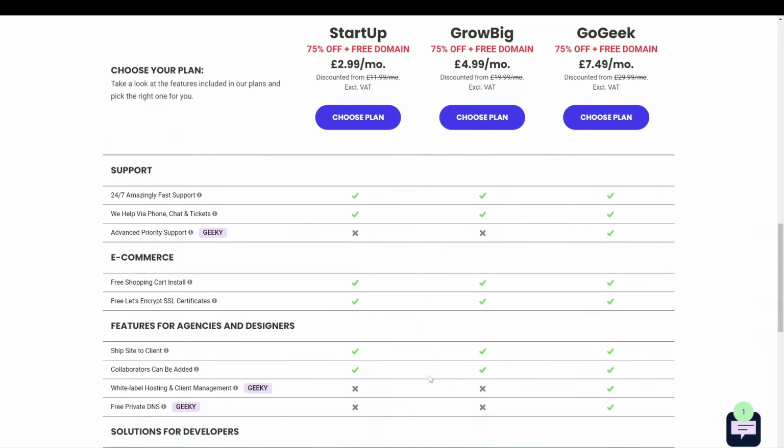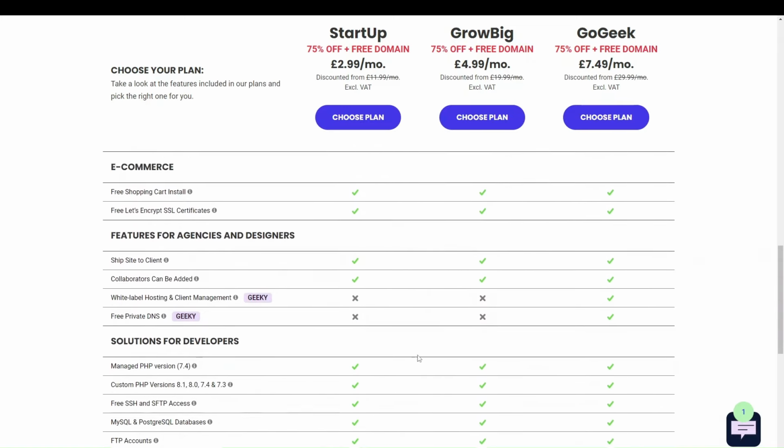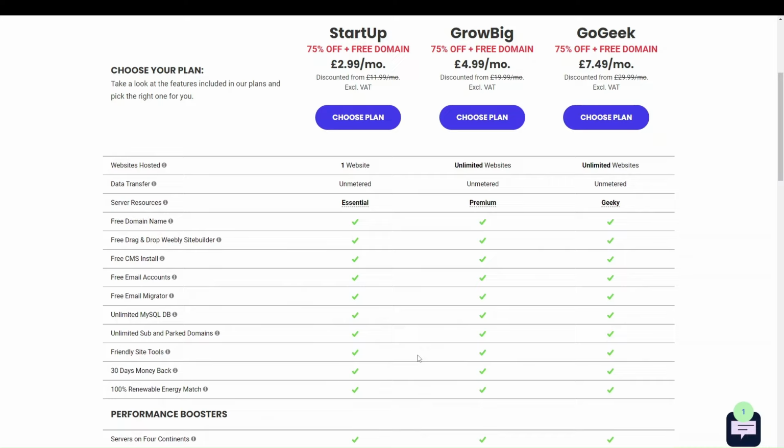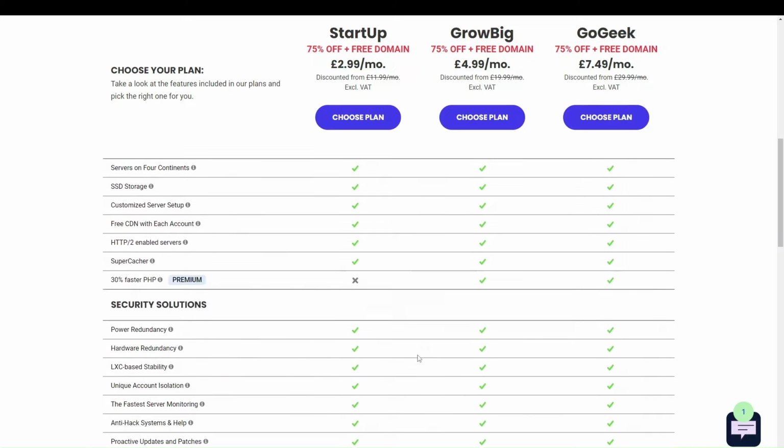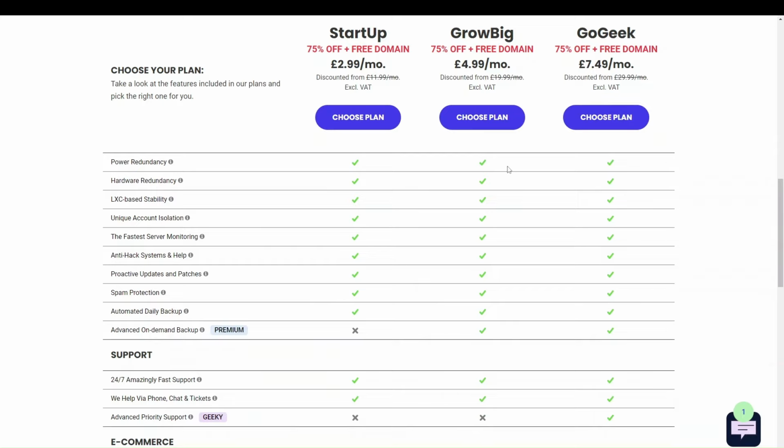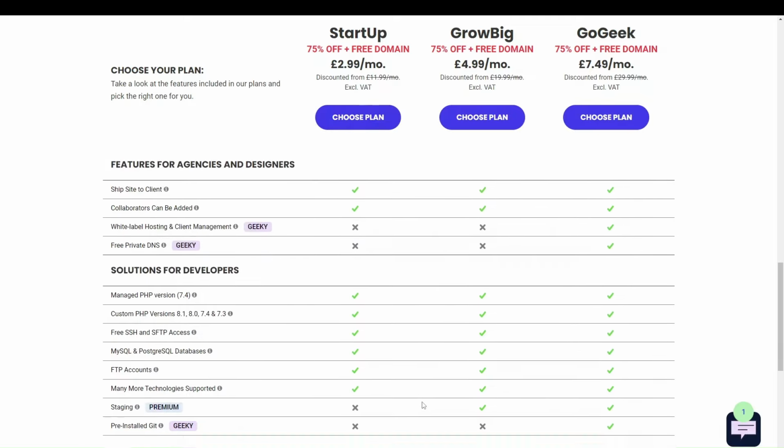But you can always upgrade as well. If you go for the Grow Big and you realize actually you need a little bit more server space, and you want the private DNS or anything like that, then you can upgrade anytime you want. You can also downgrade as well. So if you start off with Grow Big and you realize actually you're fine with just the basic, then you can always just go down as well.